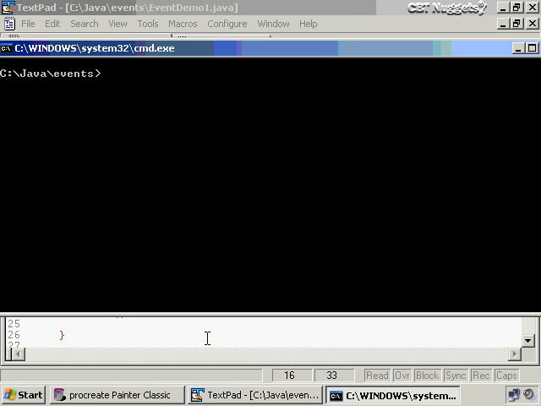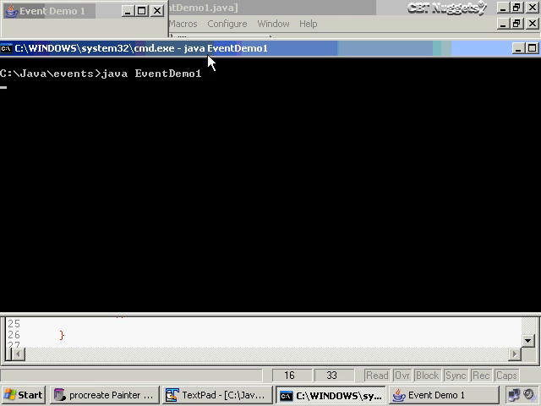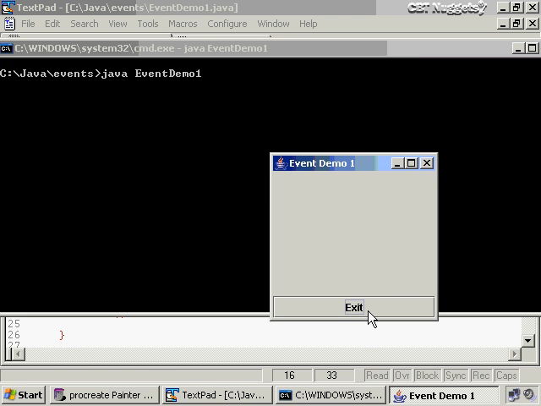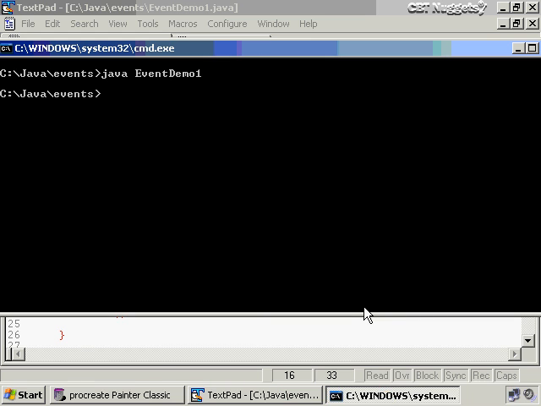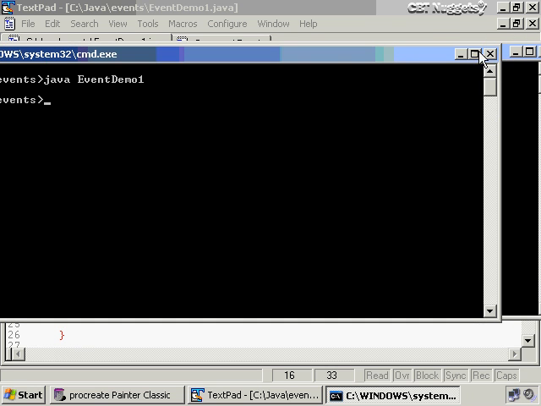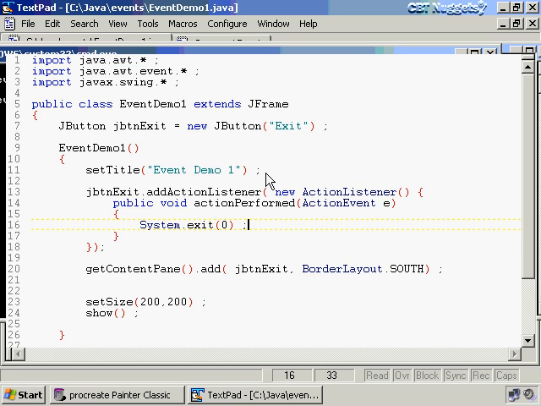So let me bring up a command prompt. Now I'll do java EventDemo1. All right. Now what I'm going to do is move this down here. Now watch. If I click exit, see how it's gone? And now my command prompt is returned back to me, meaning the Java virtual machine is dead. So that's how you implement an event handler that way.